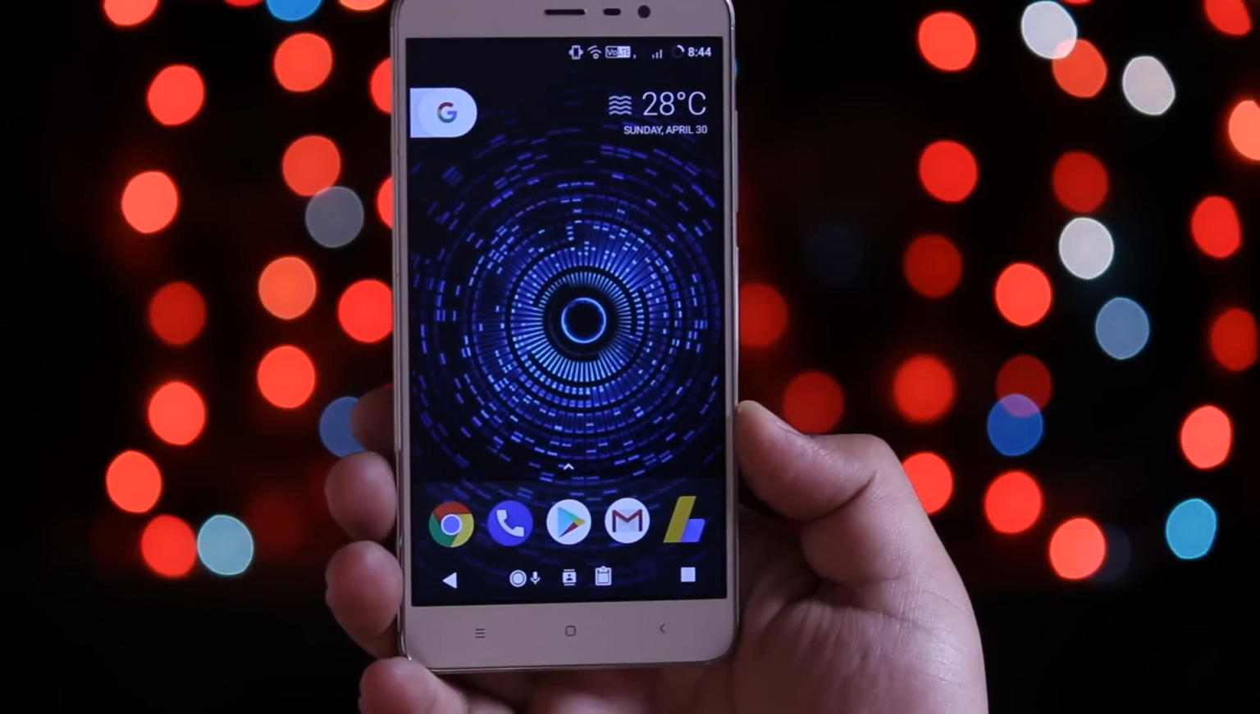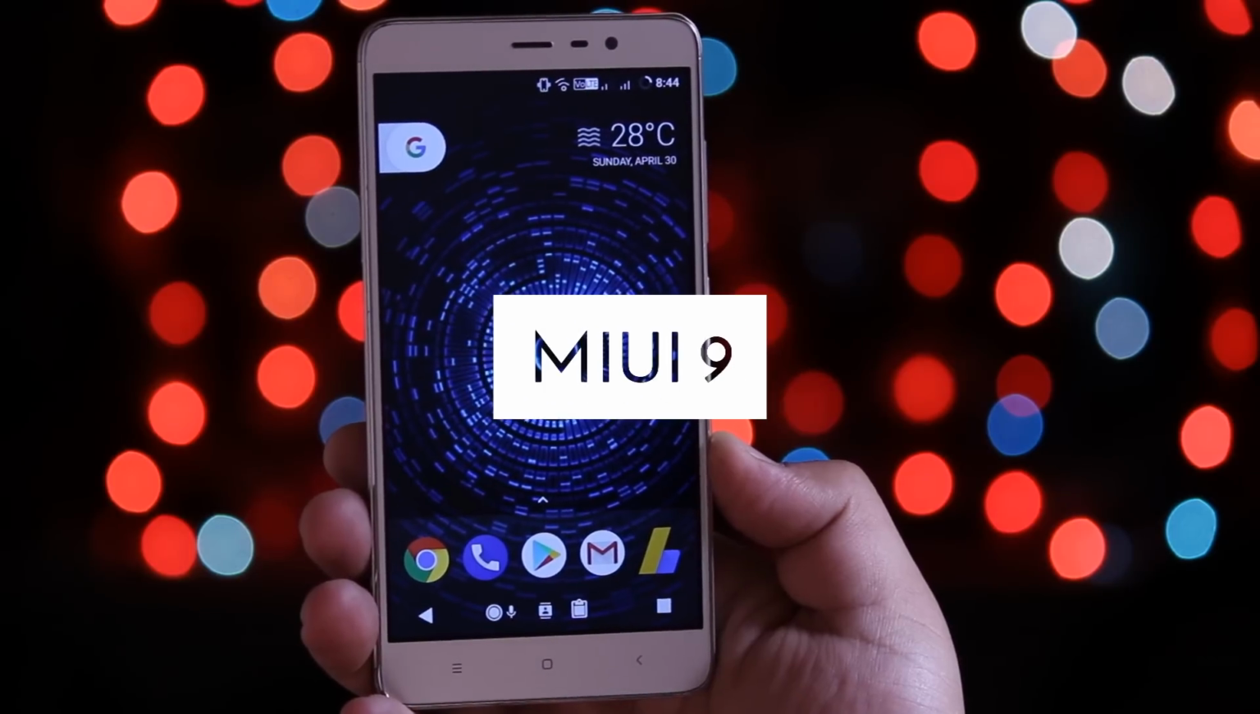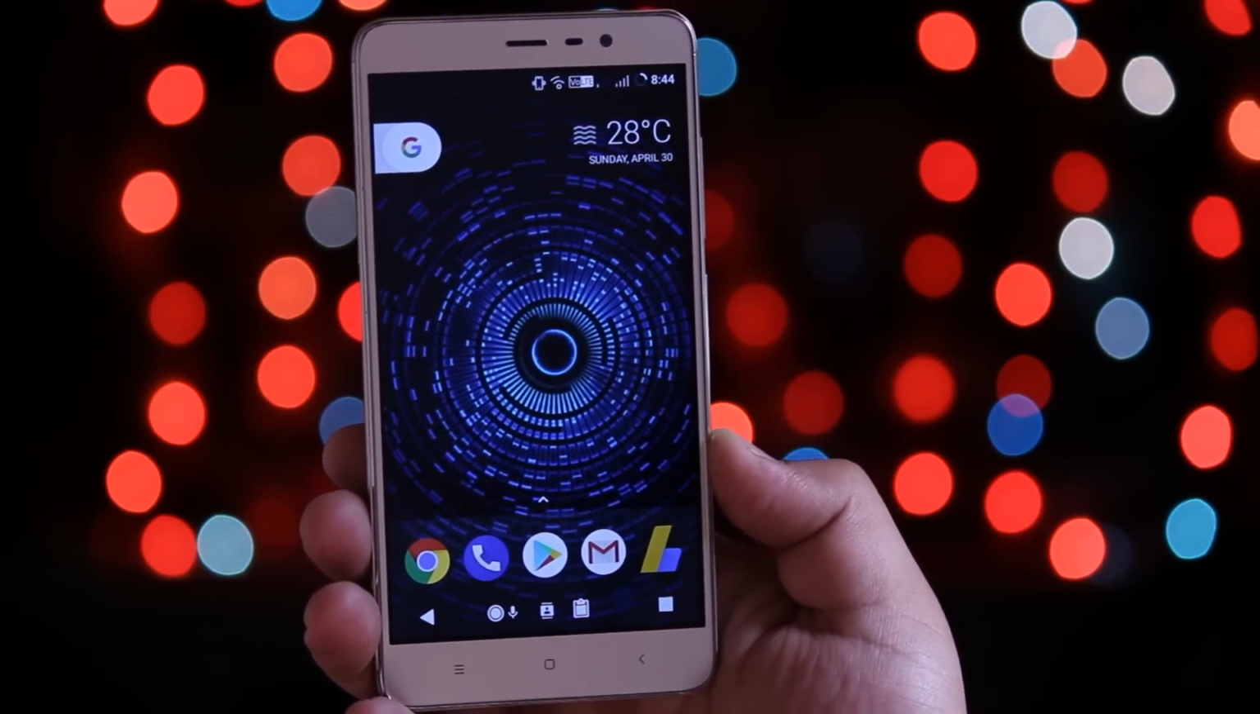Hey, what's up guys, in this video I will show you how to download or install MIUI 9 on your Xiaomi phone. Watch this video till the end and let's get started.